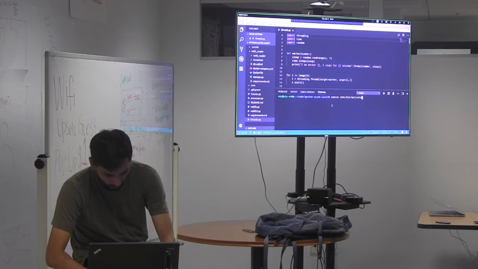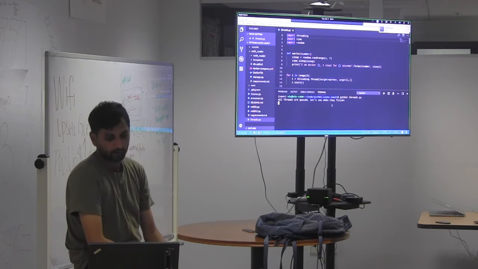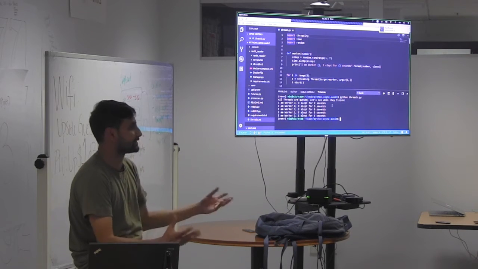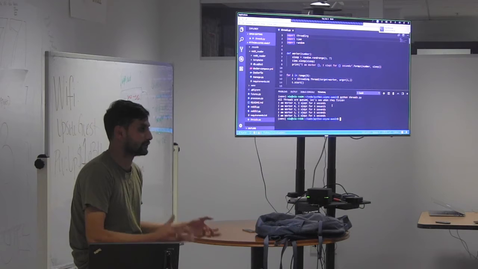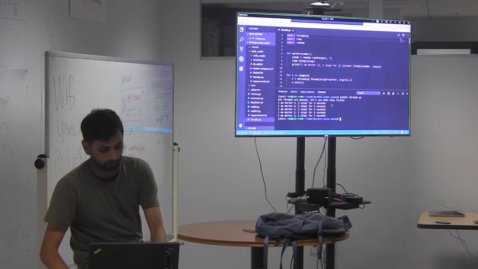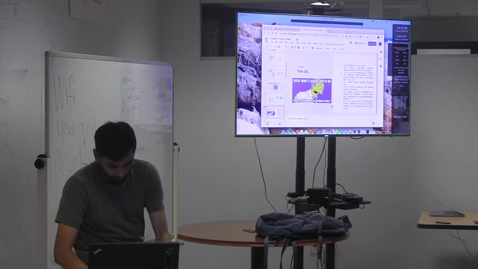Okay, so all the threads are queued. Okay, worker 4 woke up after 2. So we can see that we have threading and we can execute things concurrently. That's been around. There's nothing really new about that. Very simple example.